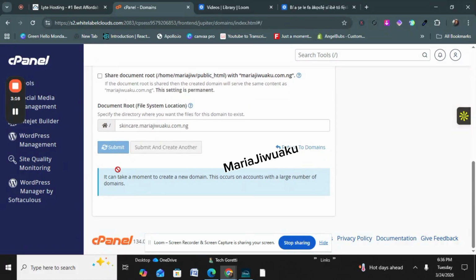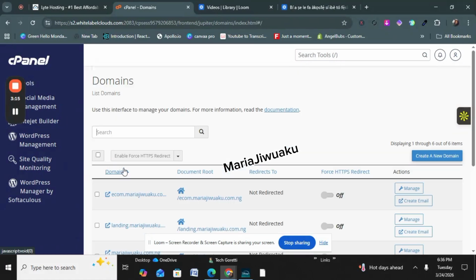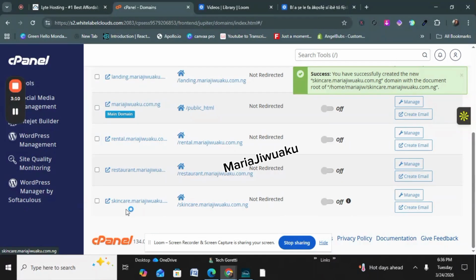So it's loading. So as you can see, it has been created for us. So you can now go ahead. Let's say you're practicing for your website. You can now go ahead, install WordPress here, and you start building whatever you want to build in your subdomain.